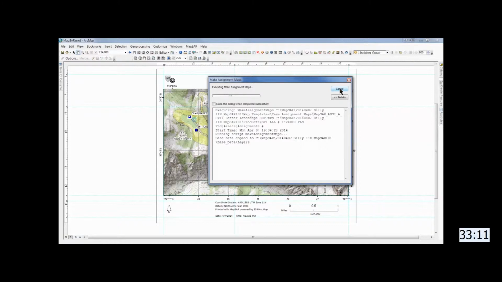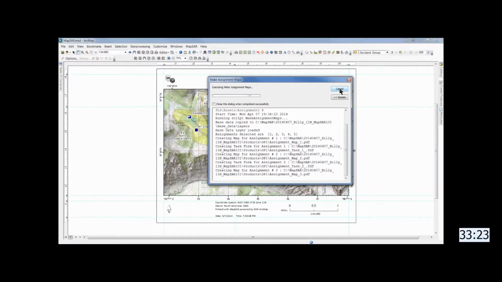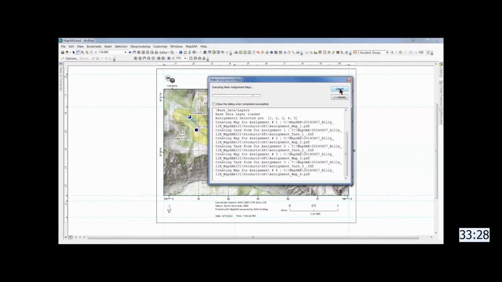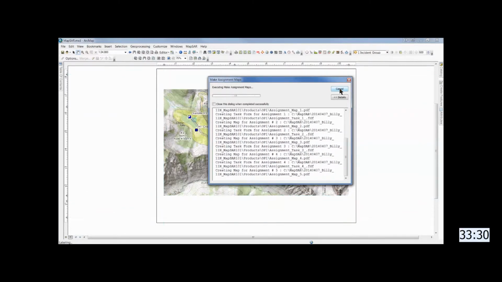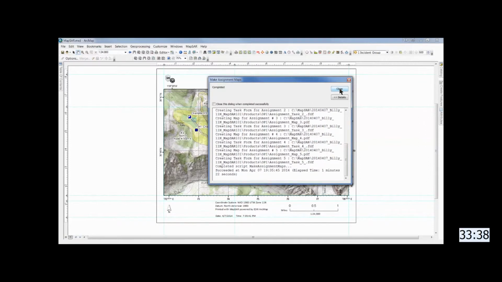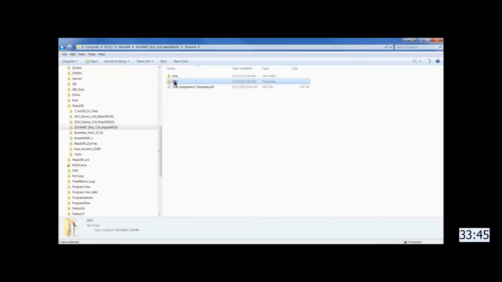And I also added that the ICS forms for each team's assignment would also be created. And it's variable, but it's almost always under a minute, even 30 seconds to create, say, 5 PDF maps. Save again. And now let's go to the OP1 folder and let's open a map.